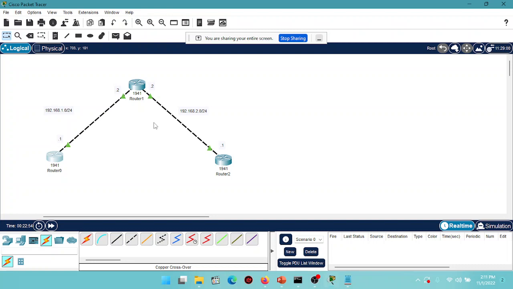Now let us test. If you look at this network here, we have two networks. This is one and this is the second one. We have these two networks, 1 and 2. Remember I said when you are counting networks, you count the cables connecting to the routers. So here we see only two cables, 1 and 2. So these are two networks.